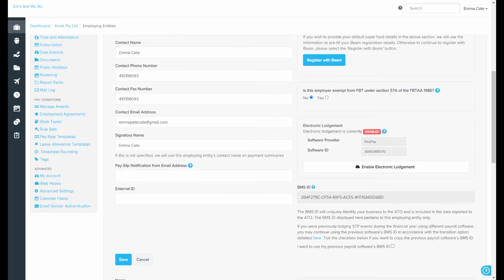Just to reiterate, it's important to understand that transitional options relating to STP, that is, when migrating over to this payroll system during a financial year, can have huge ramifications if not done properly. We recommend that you contact your payroll provider for instructions relating to your specific scenario.